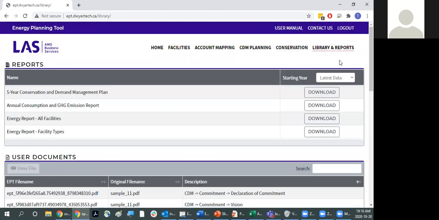The library and reports section is where you will get the reports that are automatically generated by EPT. We have 4 available up here. First one is your 5-year conservation and demand management plan. This will download in a Word document that you can go through and edit and enhance.